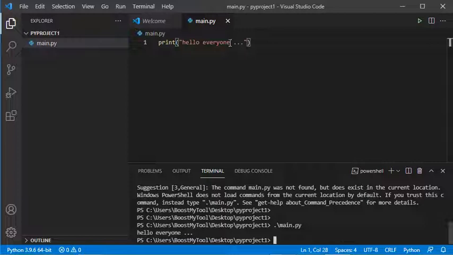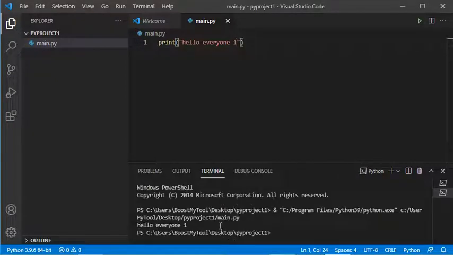Another way to run this file, so I will just modify a little bit this example. And to run this file in another way, I can just click on this button. And this time we have this output.